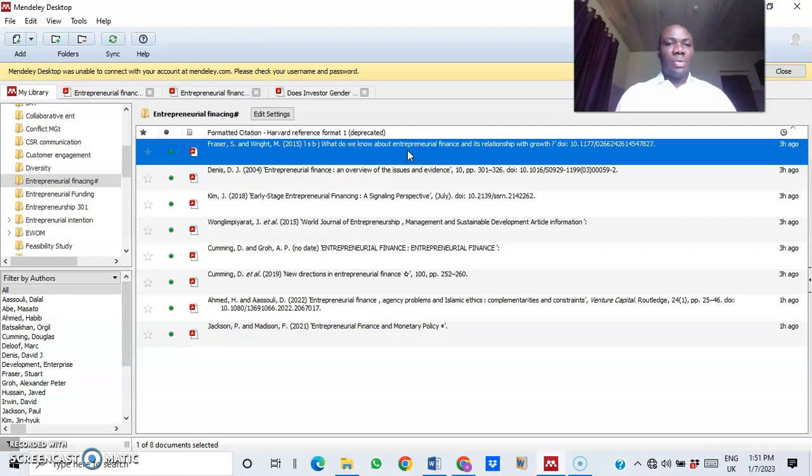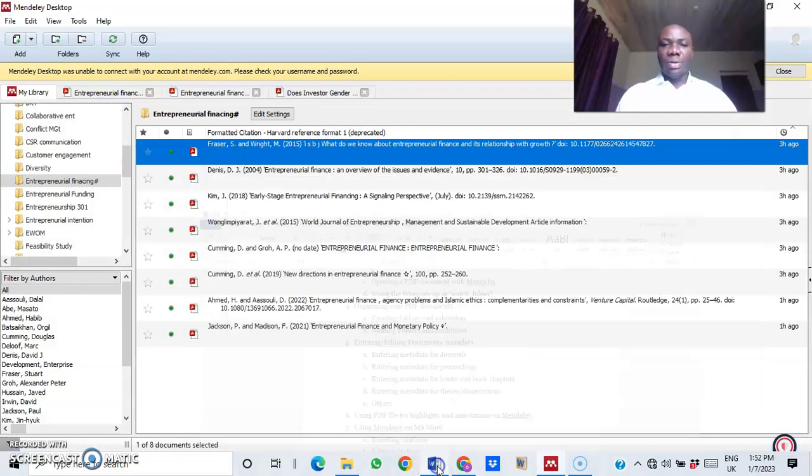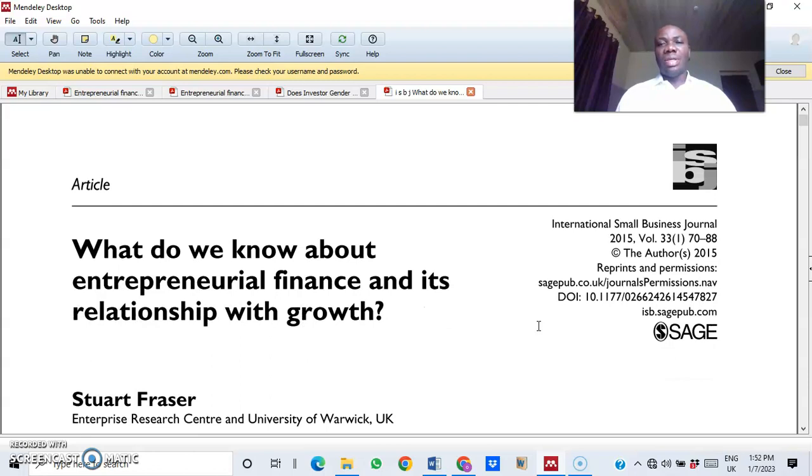Another thing we want to do is entering and editing documents metadata. Metadata are things like the journal title, authors, and things like that. So for every paper you download, it is important that you carefully check the metadata. That's the author's name, the title, journal title, article title, and other journal information. The essence is that whenever you give a command for Mendeley to cite it properly, it does so without omitting anything. Now, to edit the document and enter the metadata.